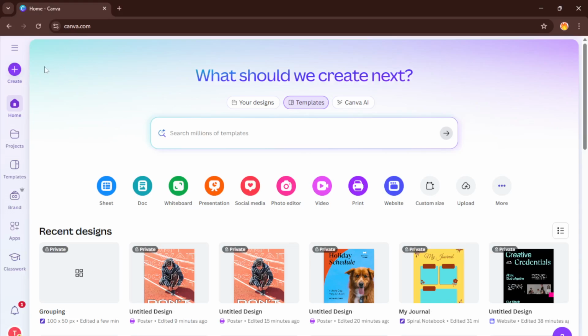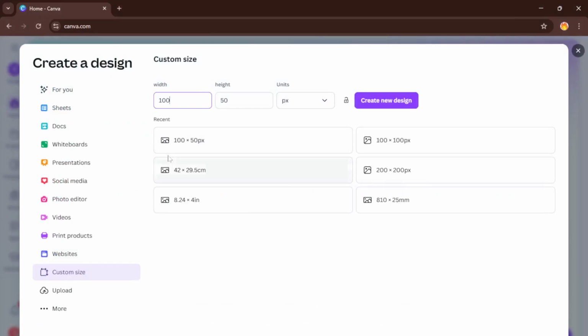Let's dive right in. First things first, go ahead and open up Canva. If you don't already have an account, you can sign up for free and it only takes a minute. Now, once you're inside Canva, locate the Create button. You'll usually find it in the top right corner of your dashboard. Click on that and you'll get a few options to start a new design.